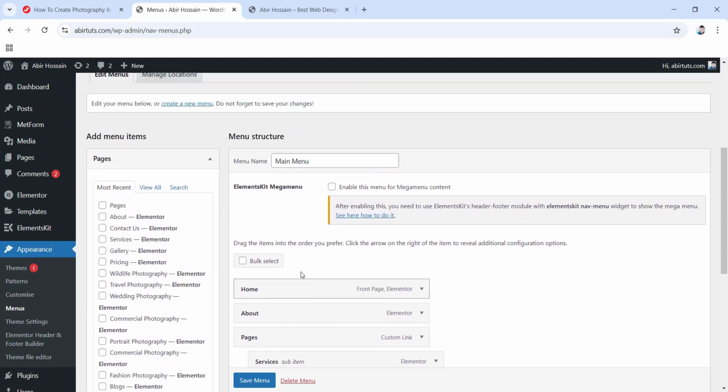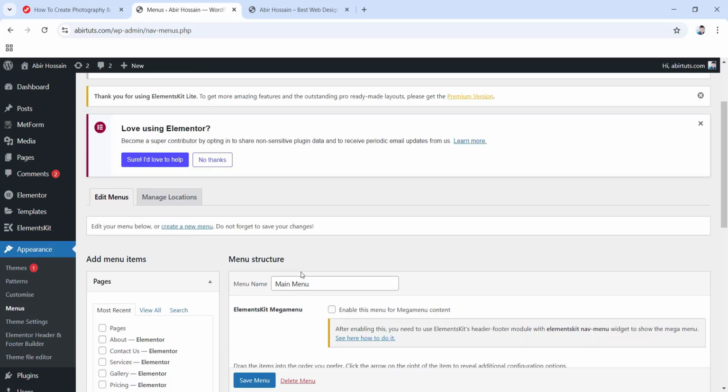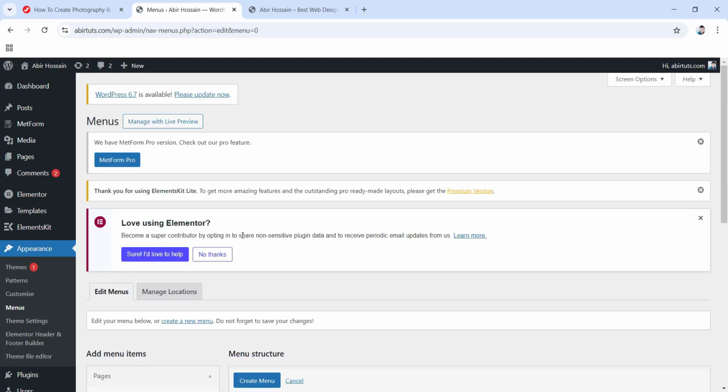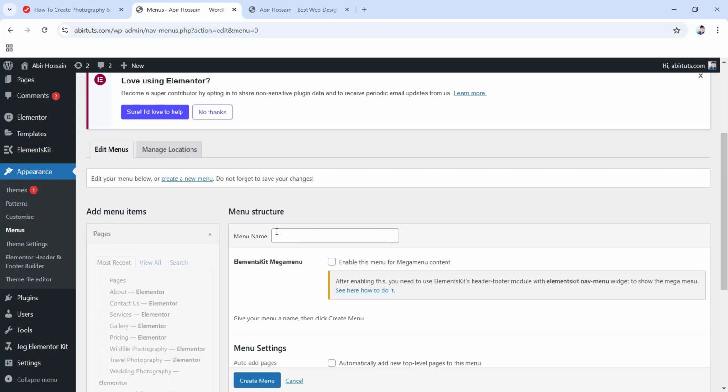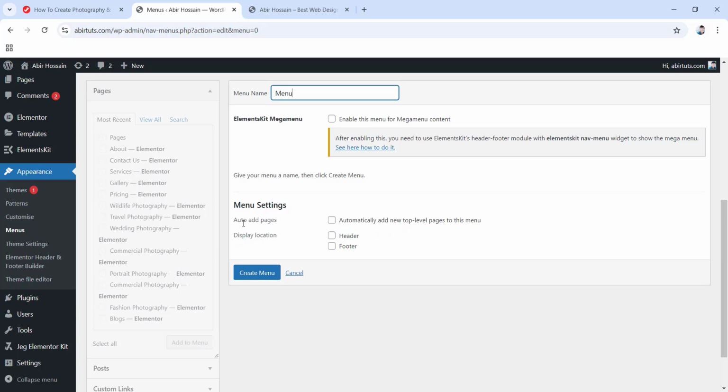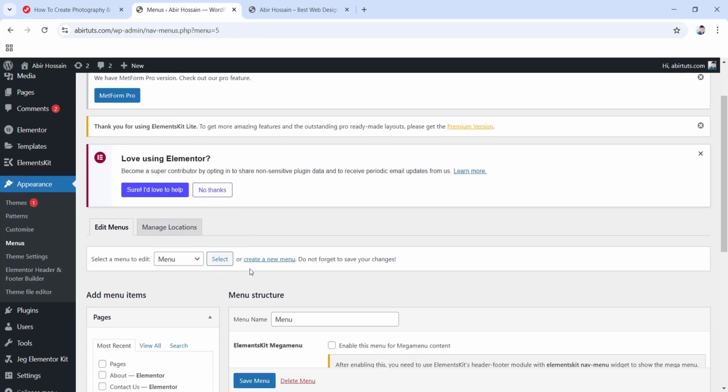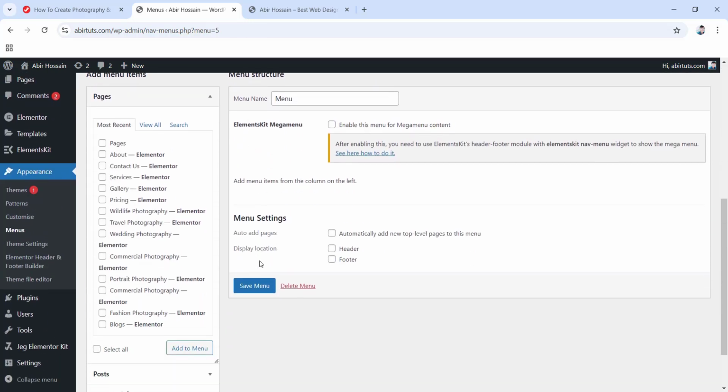So in the same manner, if you want, you can also create a new menu. Let me show you the process. For that, just click on this create a new menu option. Then scroll down and first give it a menu name, like let's just write menu. Then scroll down and click on create menu. Now after creating the menu, you have to add the pages in your menu.